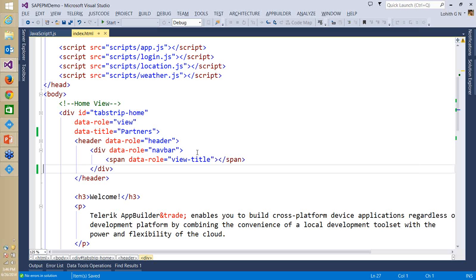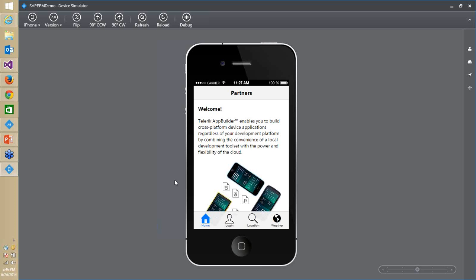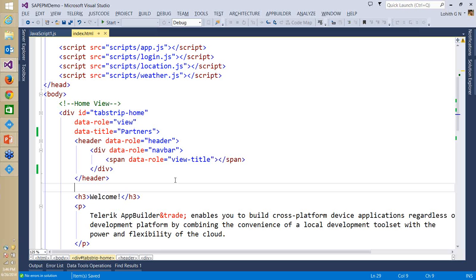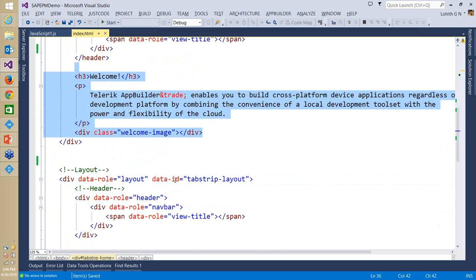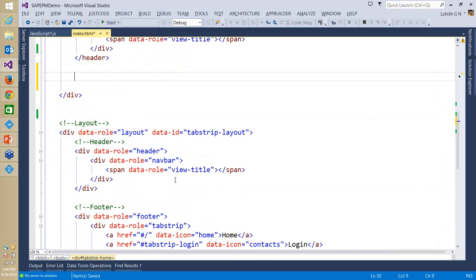So let me go back to the screen. Here I'll remove the welcome image and all those things, since there's some welcome content. And then I need to show a list of partners, right?